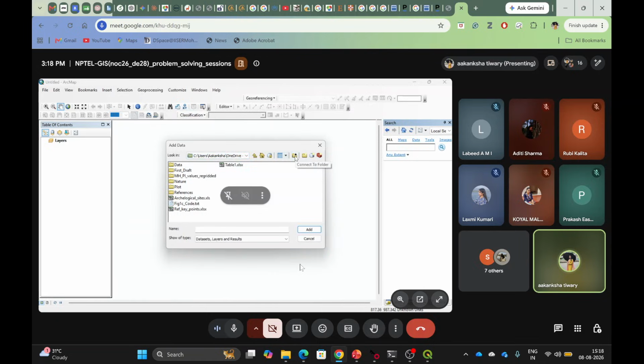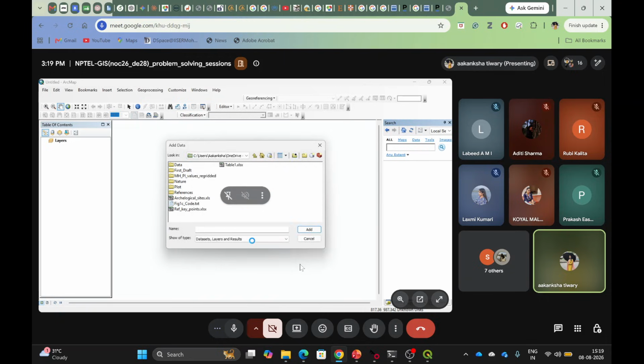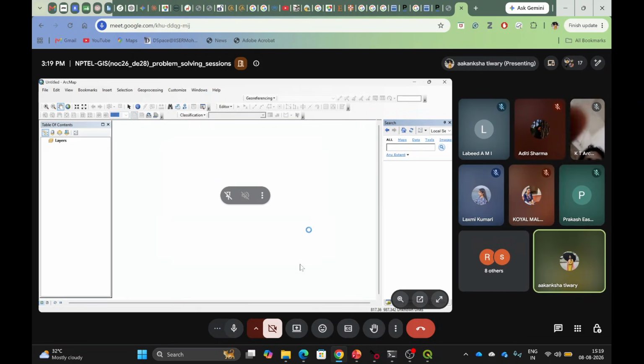So if you don't know where the folder is, you can go here and connect to the folder. So now I have connected to that folder. Now you can see, I can see these images, JPG files, and then I can add it.